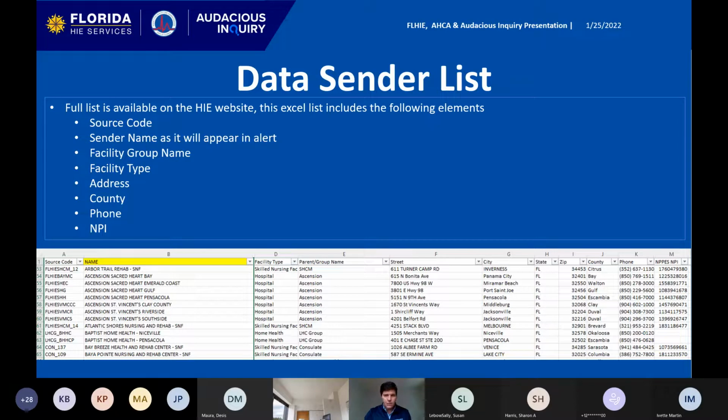It also provides the address, the city, state, the county, the phone number, along with the MPI that we have on file for them. So we're hoping that this additional data will be more impactful for your provider groups, your ACOs, your care coordination team to be able to reference this data and hopefully leverage it to do additional care coordination or patient outreach with that specific facility that the encounter occurred.